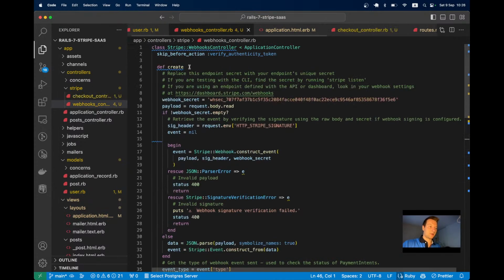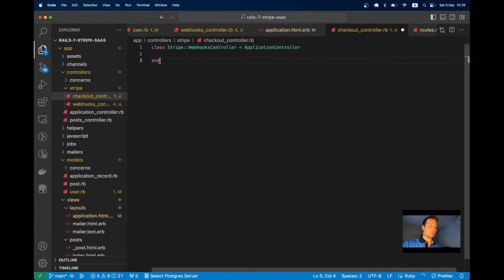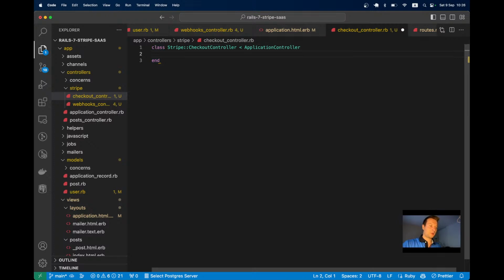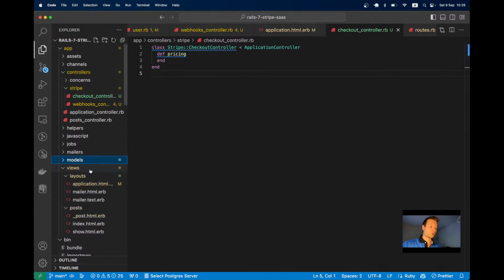And as the webhooks controller, it's going to inherit from Stripe checkout controller. def pricing, and we're going to add a page for this, a view where users can view the prices.